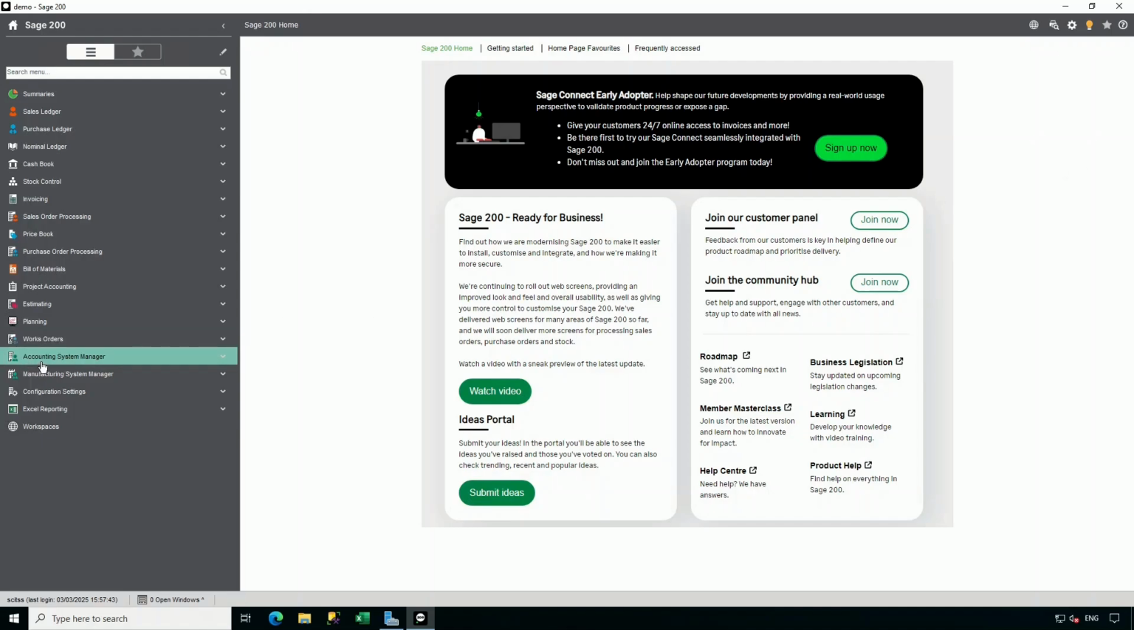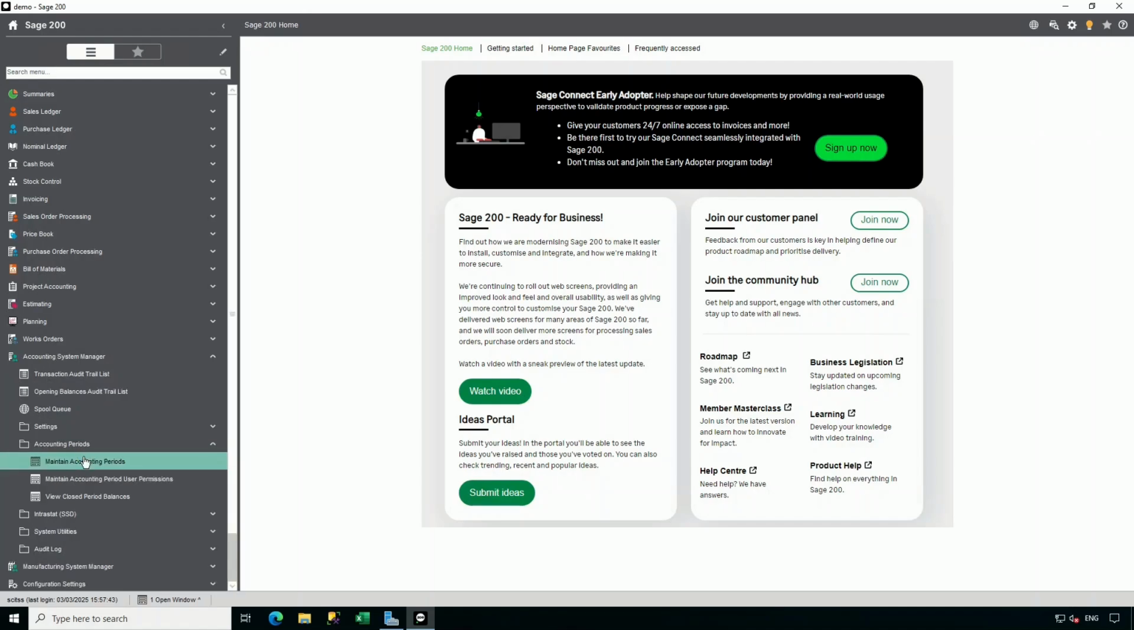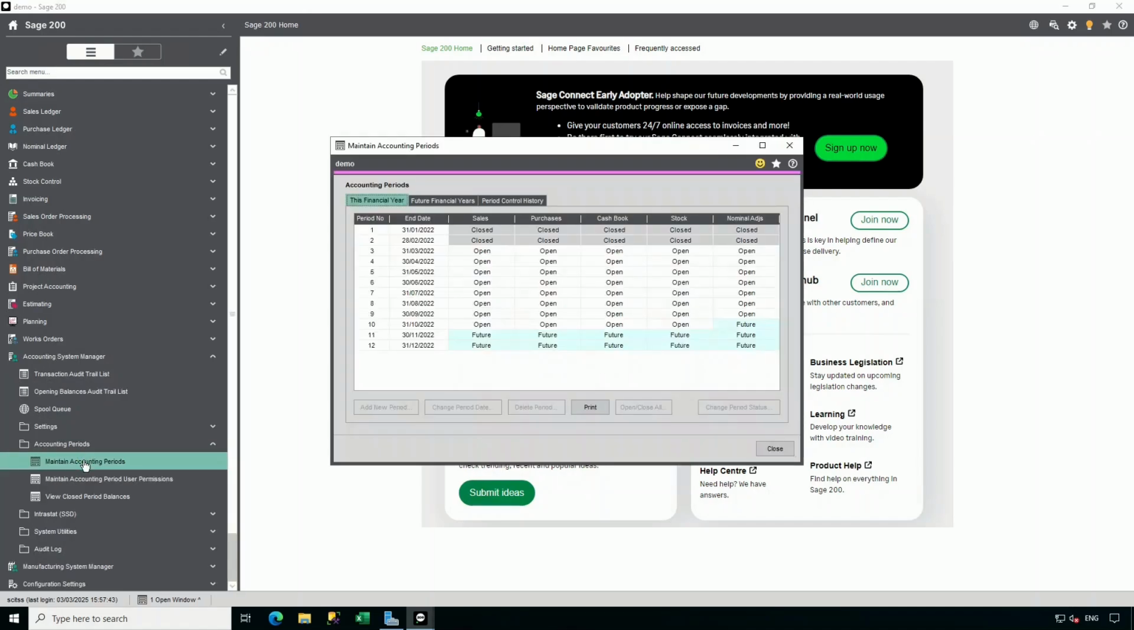So if I open the accounting system manager, go to accounting periods and maintain accounting periods, you can see in here that I've got some periods which are closed, some are open, and some are future. Now, if I wanted to go through to open a future period or close an open period, you can see all the options here are grayed out.